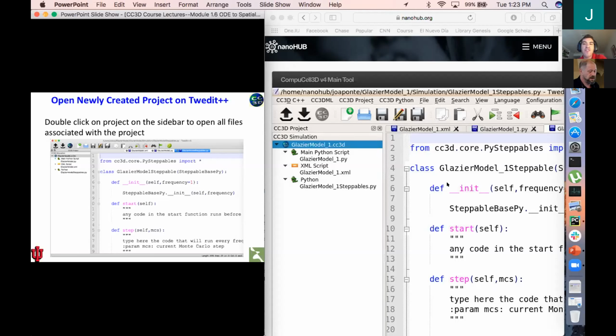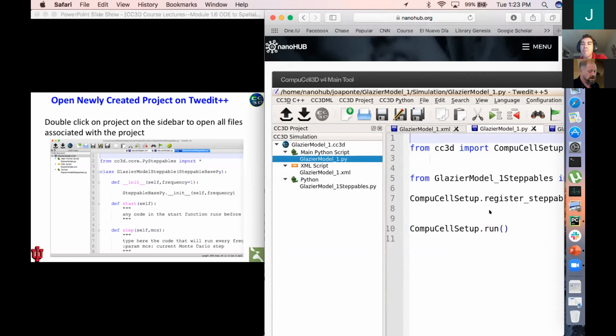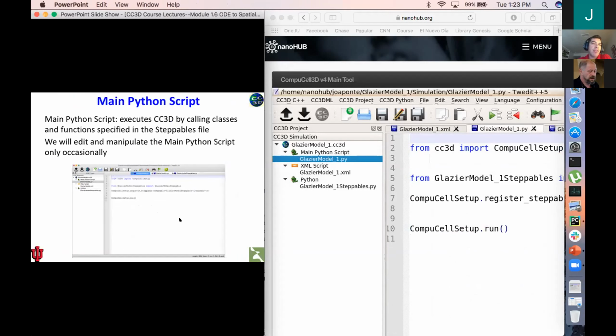Okay. So the first file that is associated with our project is what we call the main Python file, or the main Python script. What it does is that it executes the CC3D classes and functions that we specify, and the steppables that we specified in another file called the Python steppable file. We very rarely edit this file because it updates itself as you add more and more complexity to your file structure. So we rarely manipulate this file manually.